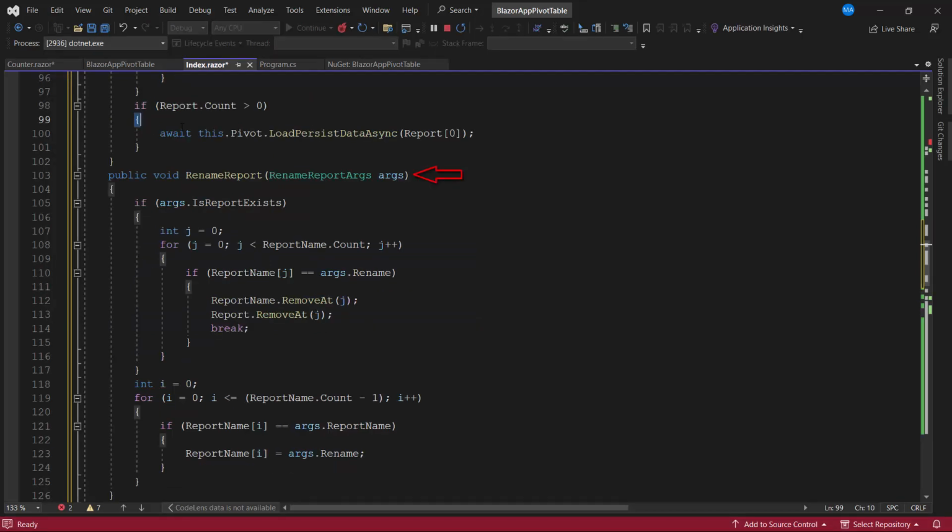In the rename event handler, I have checked if the report already exists in the report collection, and if it does, I have iterated the report name list and removed the corresponding item in the report and report name lists. Next, I replaced the corresponding item with the rename property received in the args object.